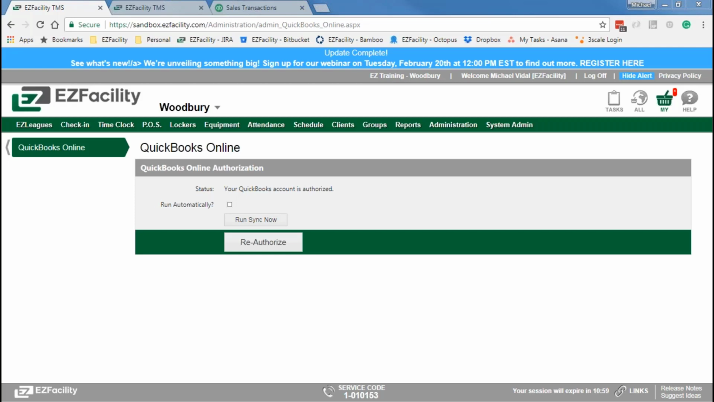We're extremely excited to announce our newest integration with QuickBooks Online version. So I just want to stress the online part there. So again, we're very excited to announce that today.